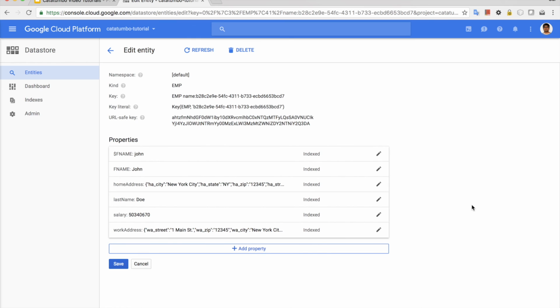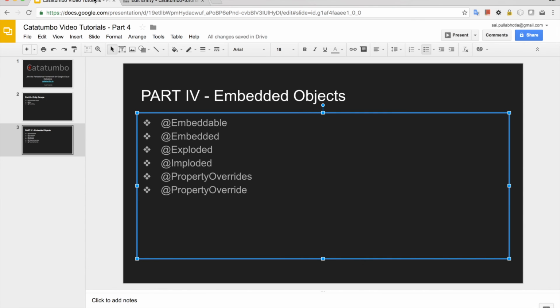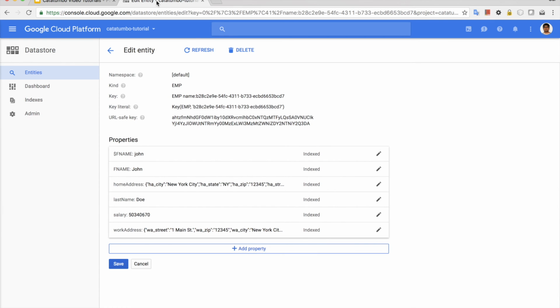That's about how embeddables work within the framework. It really makes the mapping of your entities very easy.